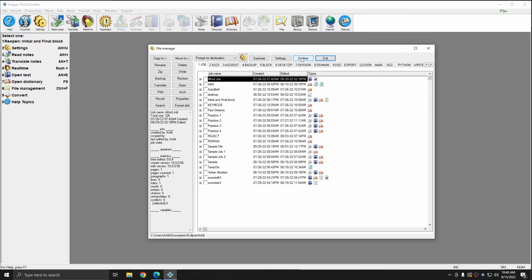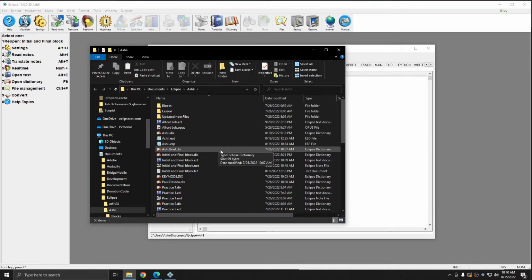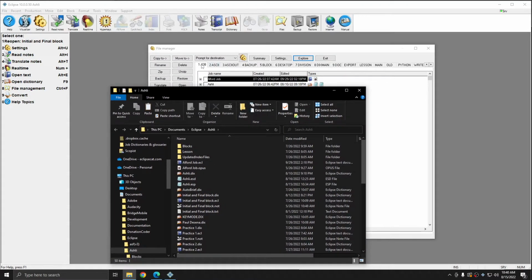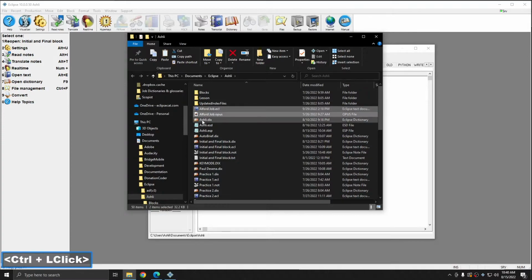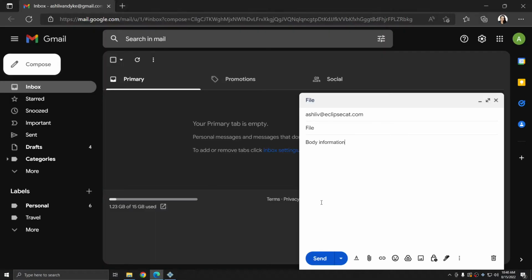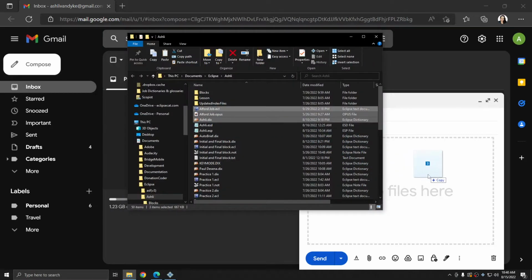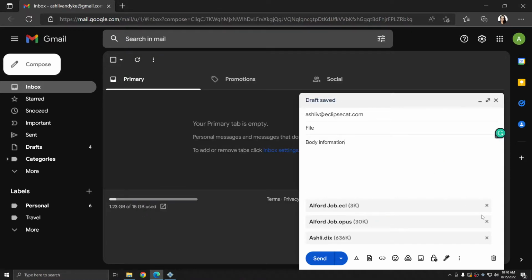Or I can hit the Explore button at the top from the File Manager, and that will open the folder that corresponds to the tab in the File Manager. And so from here, I can again highlight the files that I want and drag and drop them to my email.